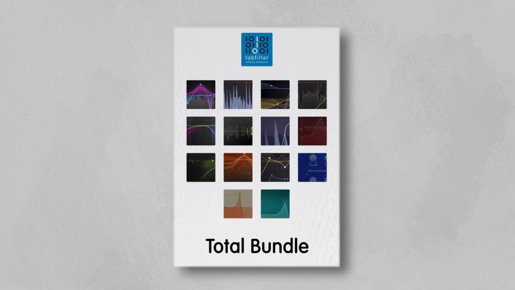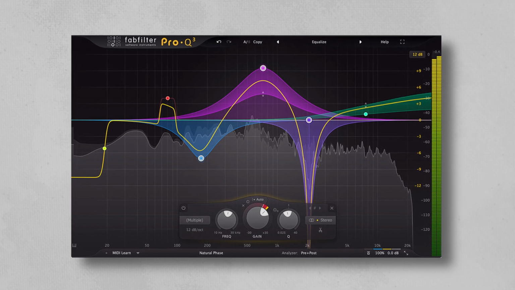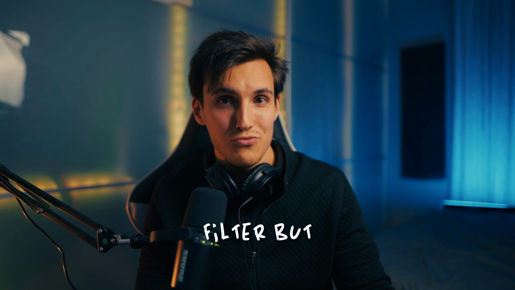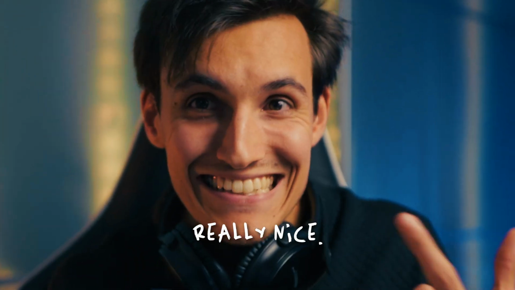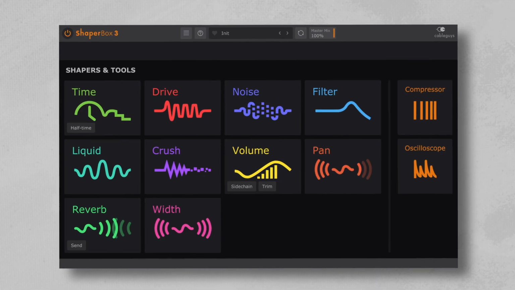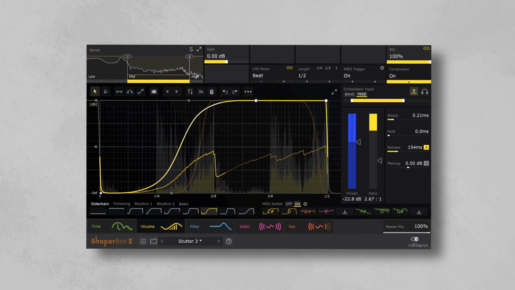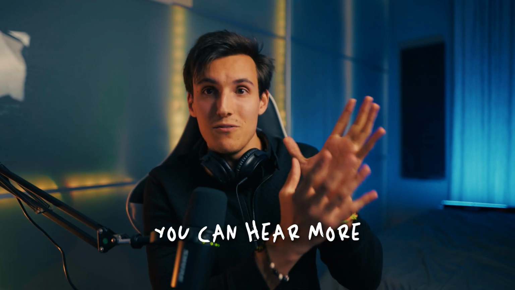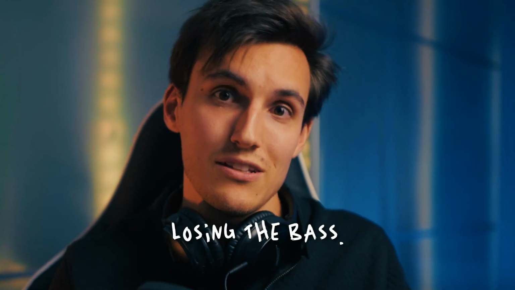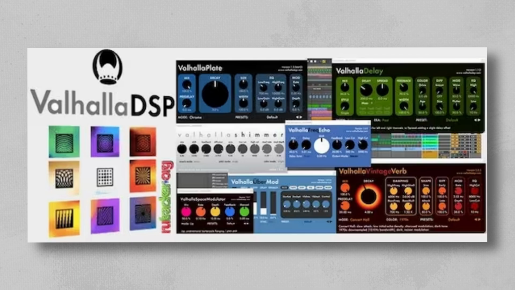The Fab Filter bundle. The most important thing that it has is the Pro-Q 3, which is an EQ filter, but really nice. Then I also got the Shaper Box, which is to make sidechains, which essentially means when you have a sound like a drum and the bass sounding at the same time, when the drum hits, the sound of the bass will duck, will go lower, so you can hear the drum more without losing the bass.